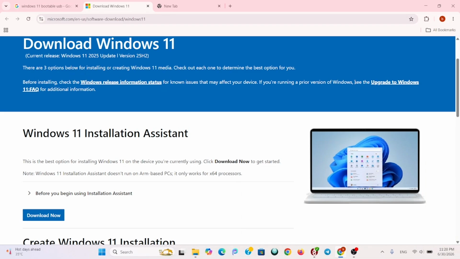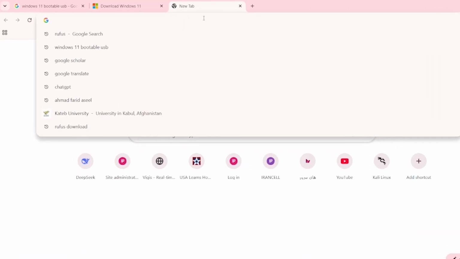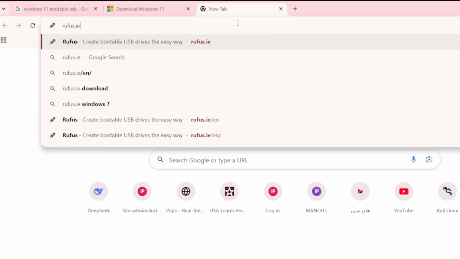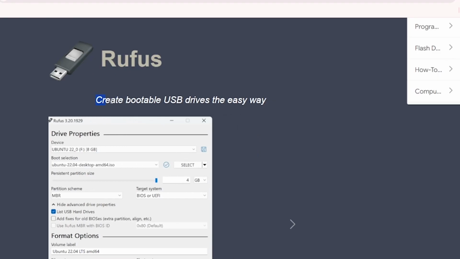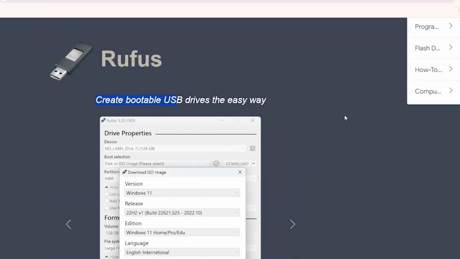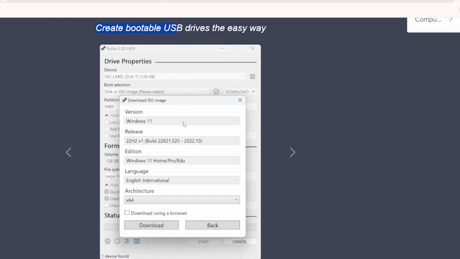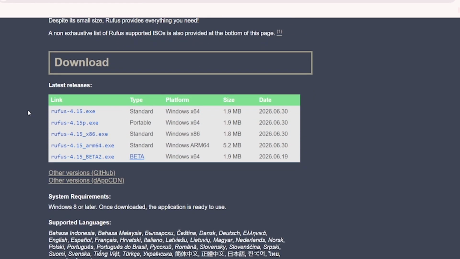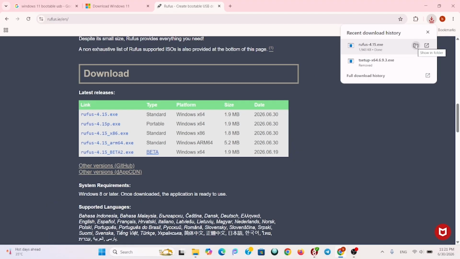In this video I am going to show you how to create the Windows 11 bootable USB flash. We need to download one software. Search for Rufus.ie. We need this software for creating bootable USB and also to download Windows 11. Scroll down, download Rufus 4.15. It is done. Open it.